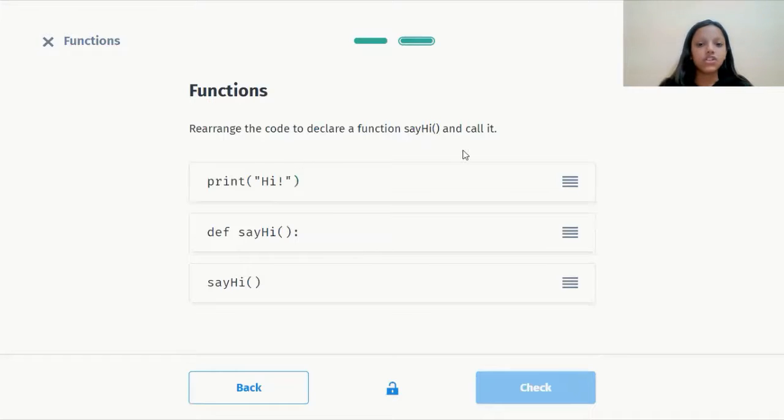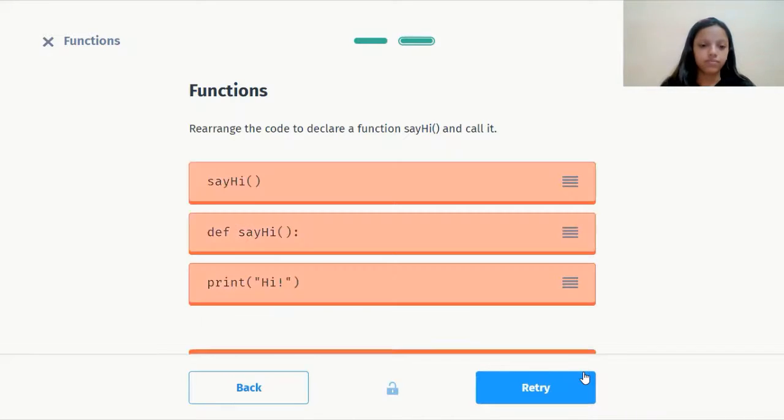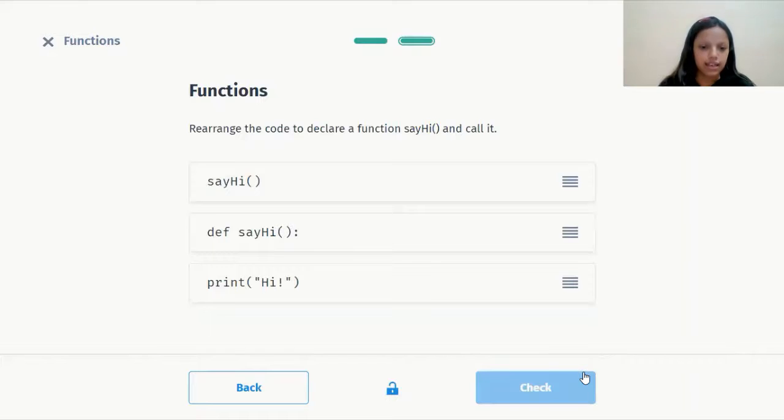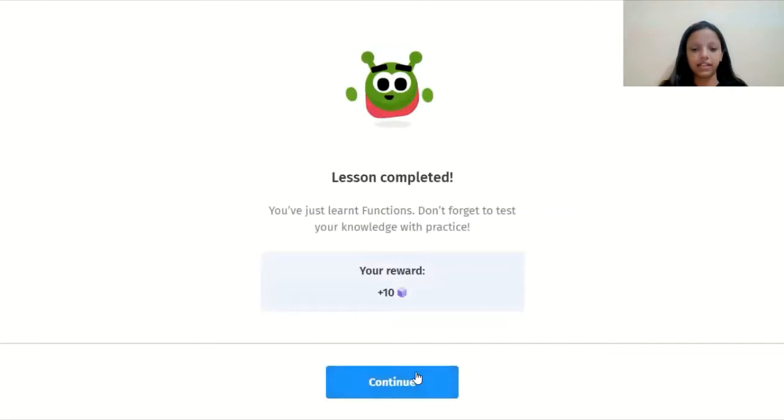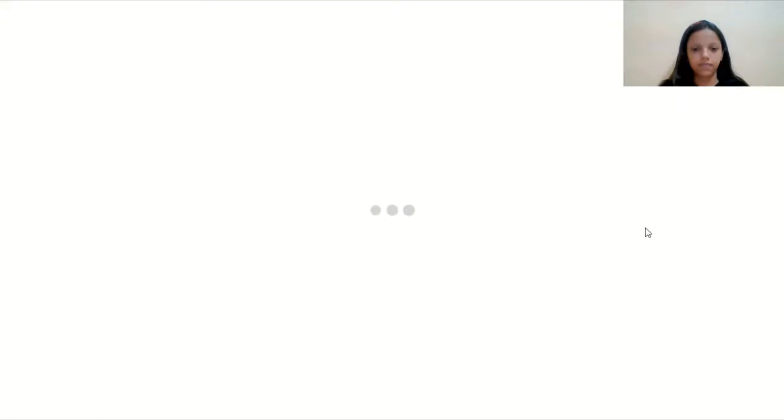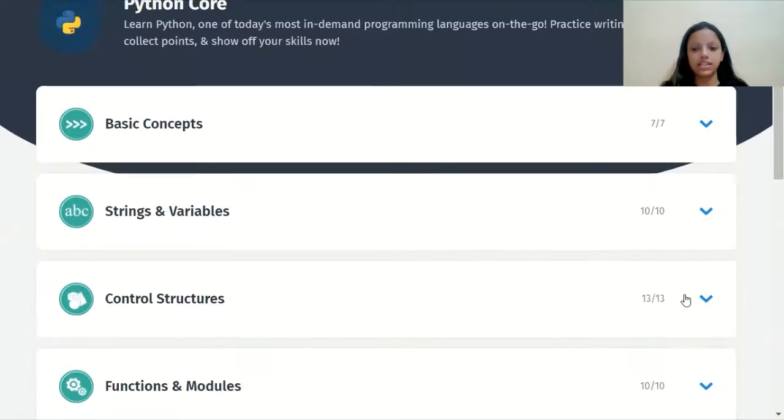Now, rearrange the code to say hi. So first we're declaring say hi, then the function code and the block. So it's wrong. Let's just see. Okay. So say hi is to end the statement. Let's just look at the next one.